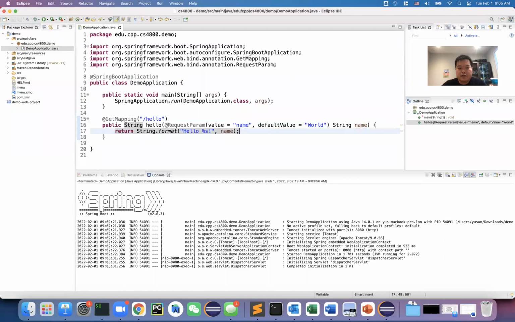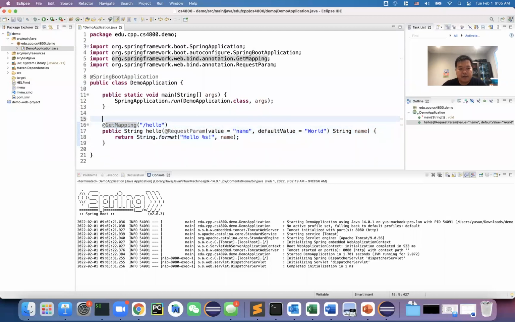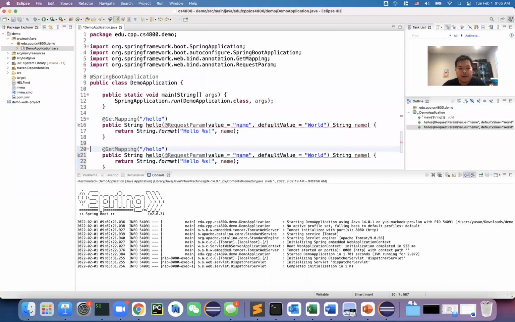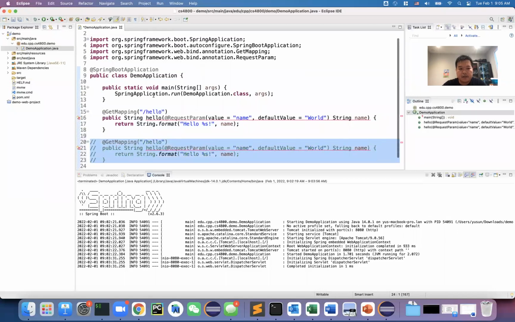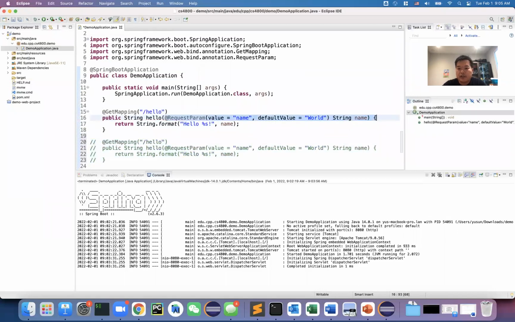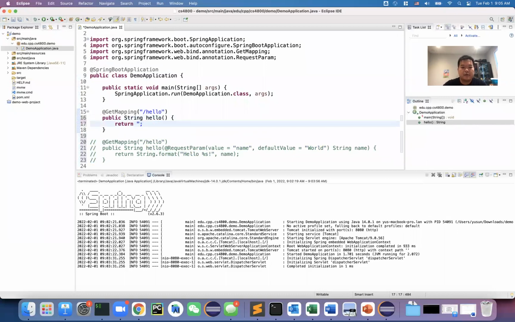So let's actually try this. Actually, why don't we try an even simpler one? Let's not worry about this one. I'm going to copy and paste this one and just comment on this one. This is a little bit too much. Let's not worry about all of this. I'll do a very, very simple one. Hello, CS4800. Okay, so it's that easy.